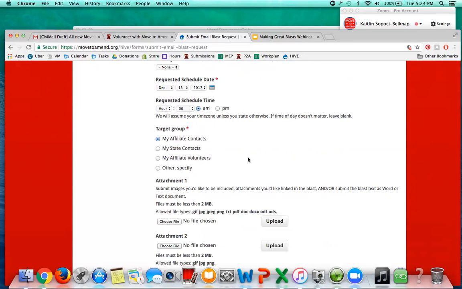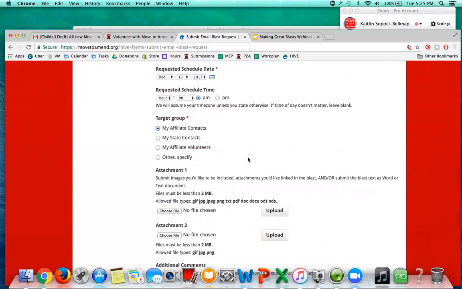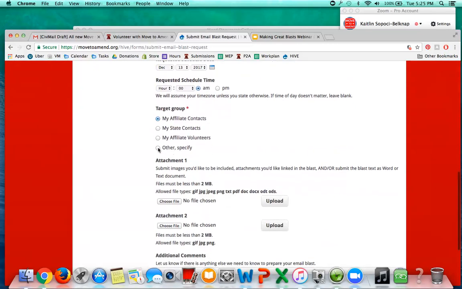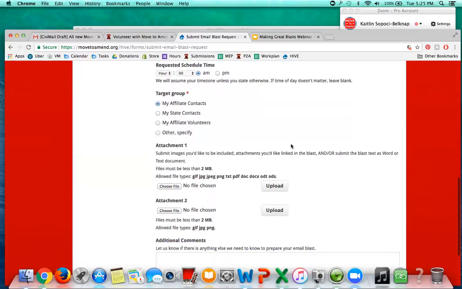And then other. I think the most common example of other would be if you were going to be reaching out to folks in a particular legislative district, or just a city if you're trying to get them to come out to a city council thing, or something like that. You can actually do those lists yourself, or we can help you with them, but I'll show you how to do that after this.